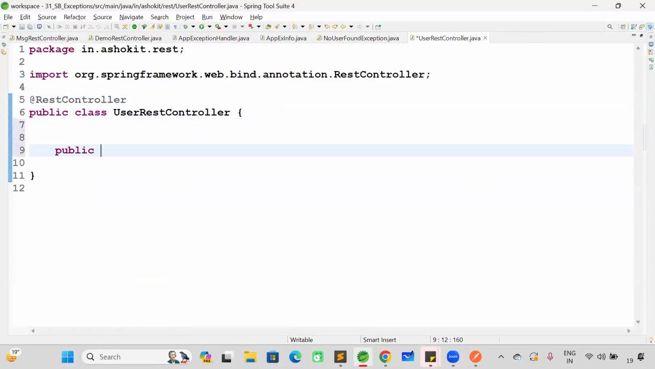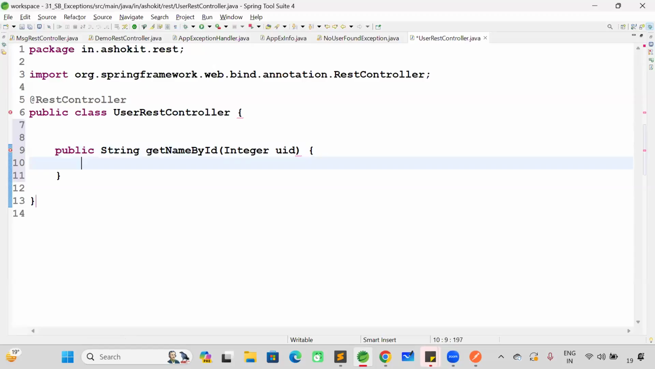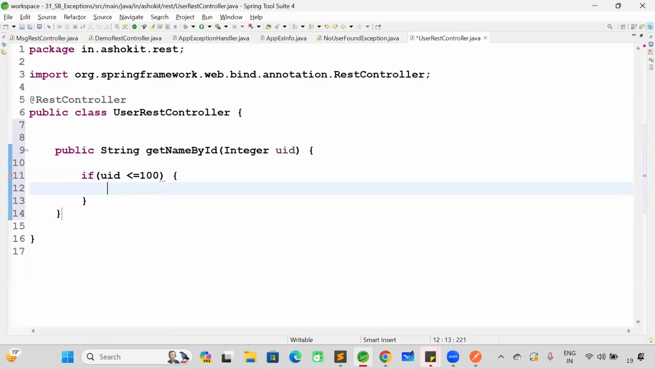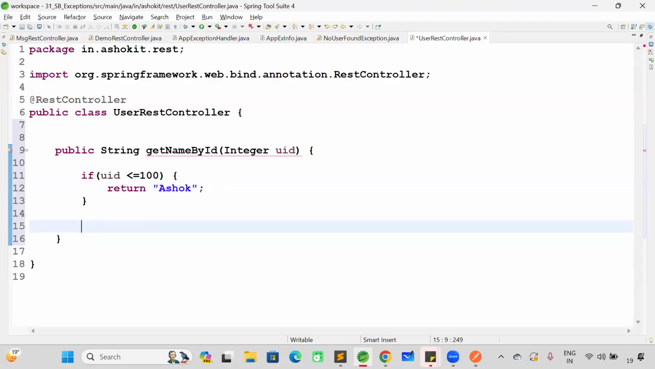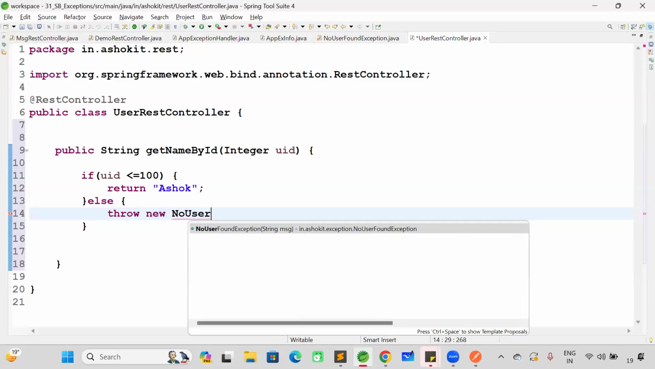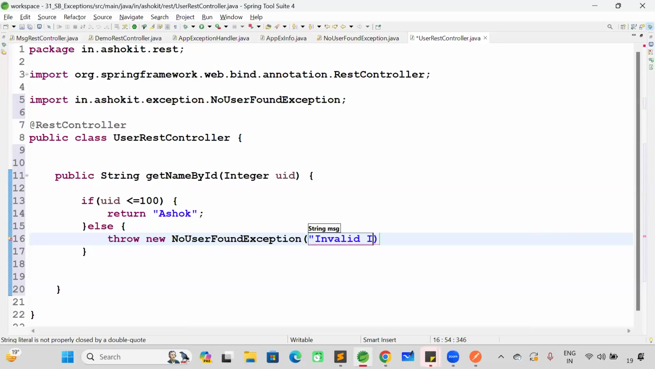I'm writing one method, public String getNameByID. I'm taking an integer userId. If userId is less than or equal to 100, I will return the name as something like this. Else I will throw some exception. Else throw new NoUserFoundException, invalid ID.